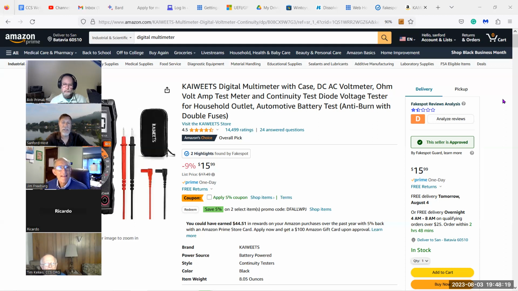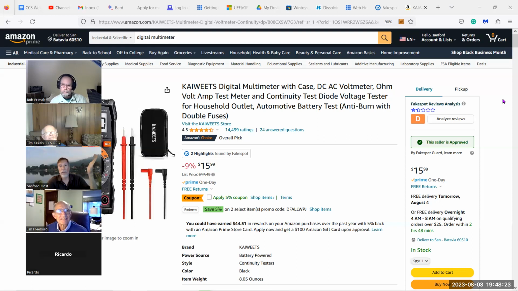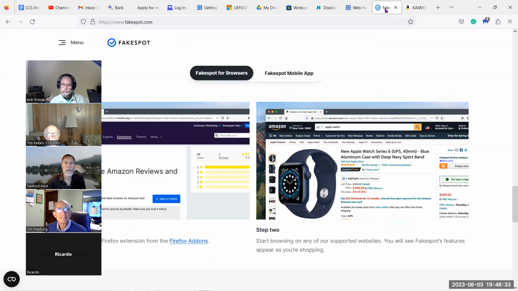I have not tried this on eBay yet. I just installed this just before this meeting. So someone else want to give this a whirl and let us know at a future meeting whether or not they found this to be beneficial. And again, it's called fakespot.com.